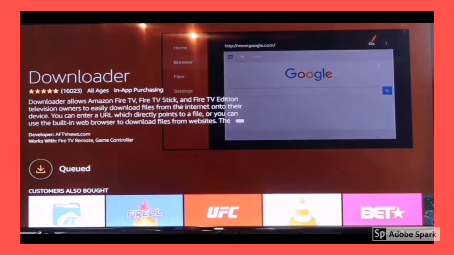Like I said at the beginning, you have to have a credit card or debit card linked to your Amazon account, or it won't let you install some of these applications. So make sure you do that first. It won't charge you anything, just have it linked to your account. So once it finishes downloading, you want to click on open.